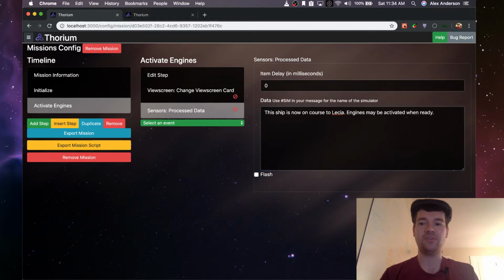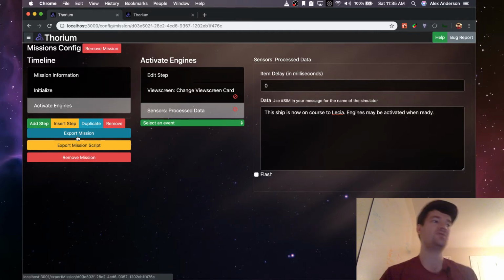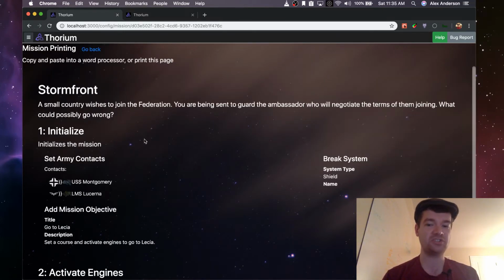There we go. So that gives them a little push, says activate your engines because you're on course, that kind of thing. I could continue adding steps, but I'm not really going to worry about it. One thing that's really nice about this is I can export the mission to transfer it to another Thorium installation or just to save it. And I can export the mission script, which I can actually print.